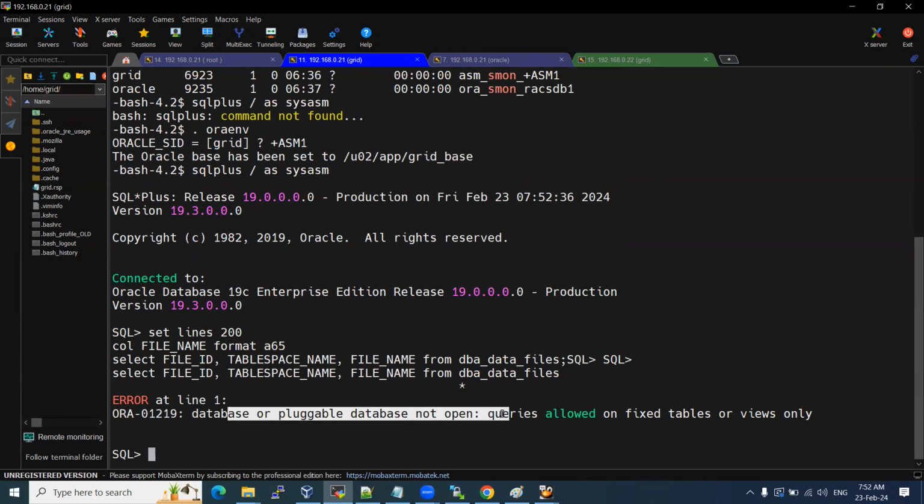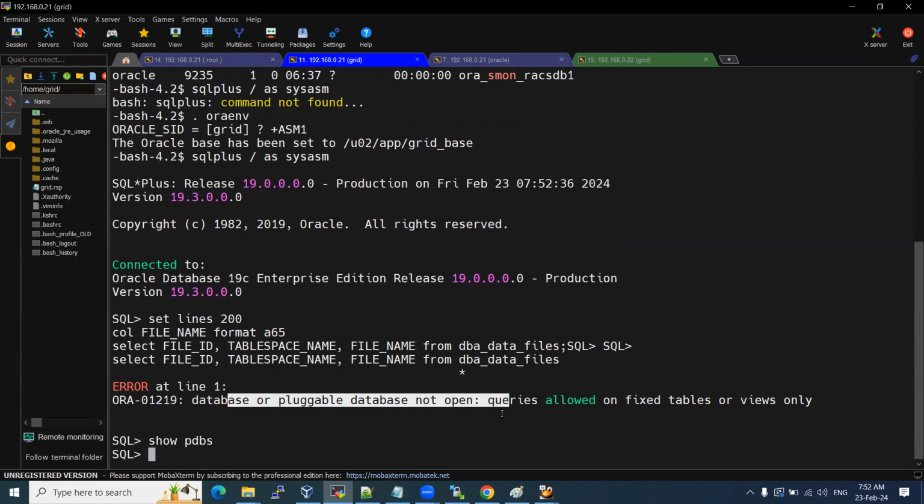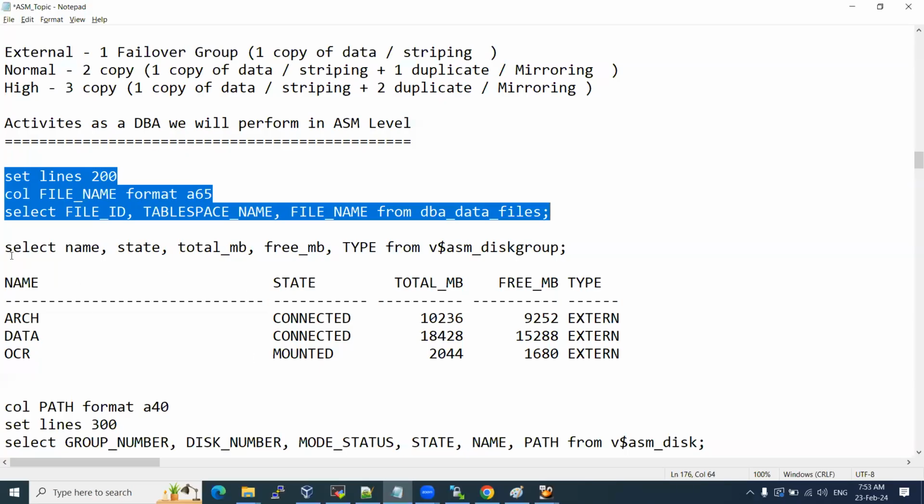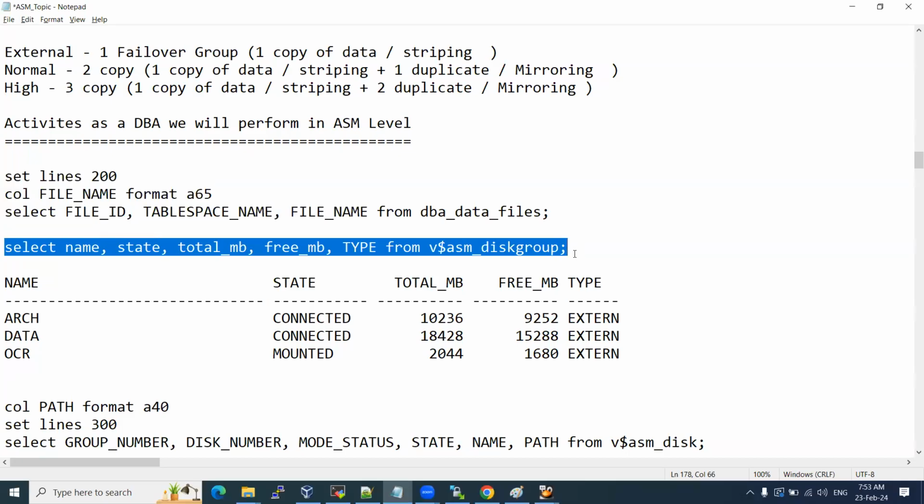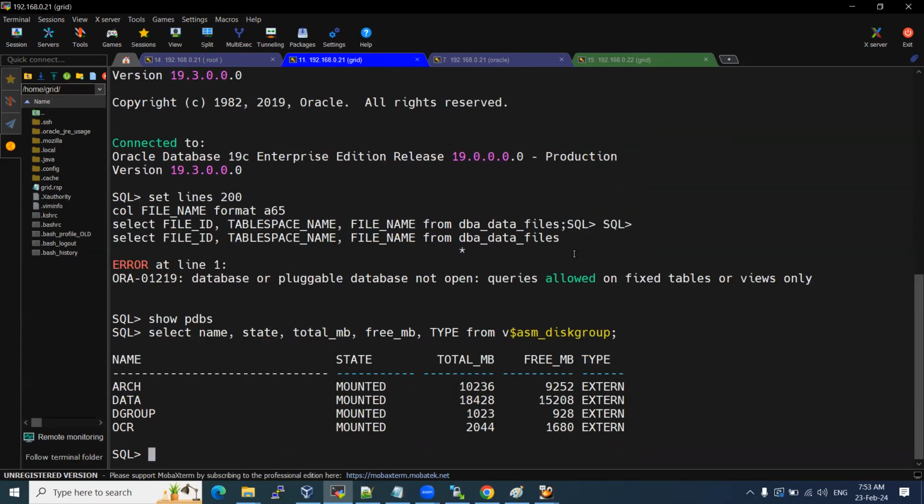The database is not open. Show PDBs. Understood, this we can query from our database level. This is the DB level one, right? Now we connected to ASM, so we can run the ASM related queries. This will show you the output of whatever query I have executed.